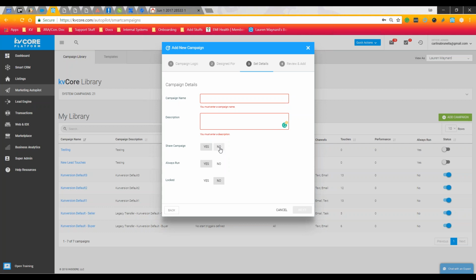You're able to share the campaign with your fellow agents underneath your account. You can set to always run, and you can lock it. Don't need to really worry about locking it unless you share it. If you lock it, then it means that anyone who wishes to use it won't be able to edit it in any way. If you don't lock it and it's shared, then the agents in your account that wish to use it and clone it will be able to change the templates or the Smart Campaign criteria at their level. Doesn't change for you, doesn't change for anyone else. It will just be able to be edited on their level. So you can have complete control, or you can lock it, either one you wish.